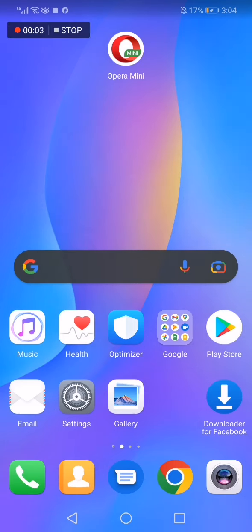How to enable cookies on Opera Mini app. Hello guys, in today's video I'm going to show you how to turn on cookies on Opera Mini. So first thing, go to Opera.